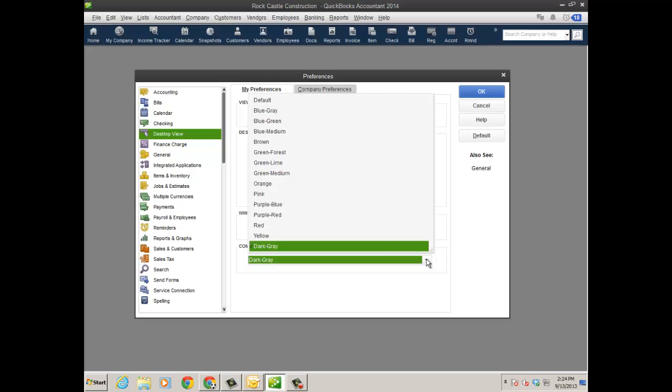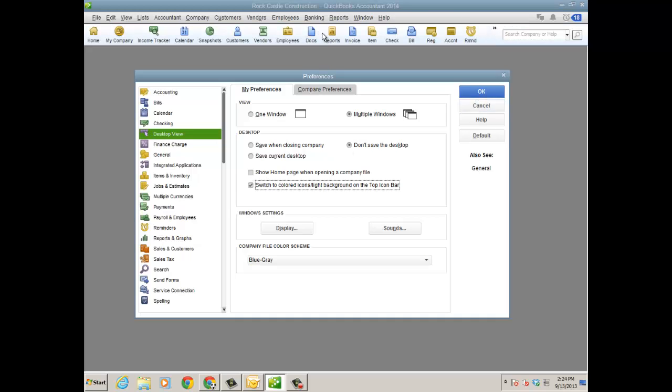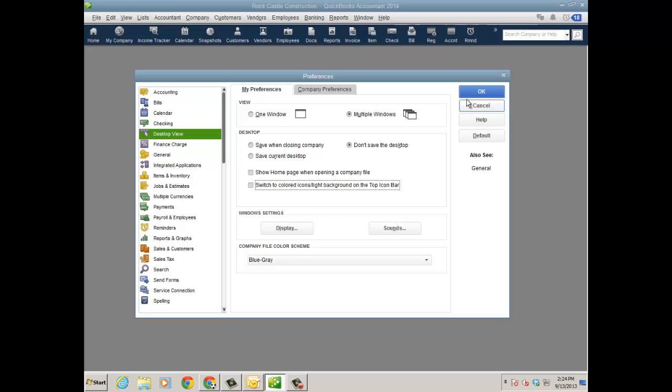And you can color code your company files. This was actually an R6 release with 2013, but in 2014, if you just had 12 or 11, just so you know what it looks like. So I'm going to change this to kind of a blue-gray, if you will. I can also switch the top icon bar to colored icon bars if I want to, so a lighter look, if you will. It's similar to what it used to be, say, in 2012. I'm going to go ahead and put it back to the dark blue, though, right now.